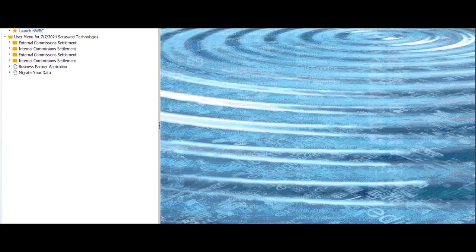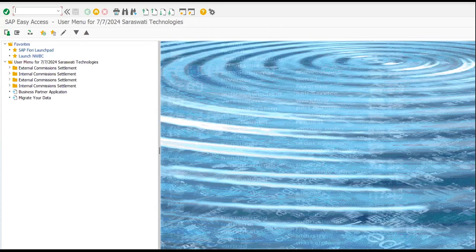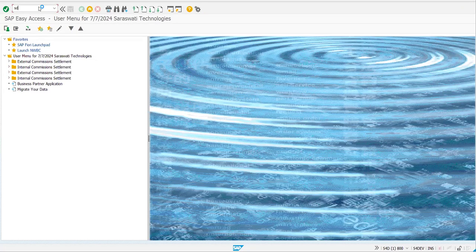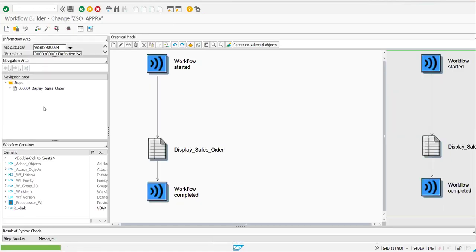Let me share my full screen. You will see we add some more things to that workflow part, so we will extend it. I will go to the SWTT transaction code. You can see we already have a workflow, which is this display sales order.